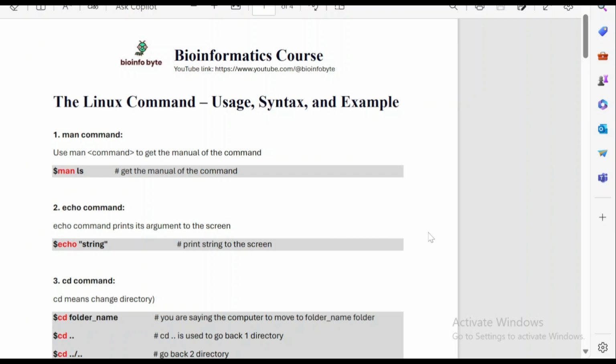Starting with the man command. I have already explained what the man command is. You just have to type man and the command name. You will get the manual of the command, and then you can see what exactly this command is used for.